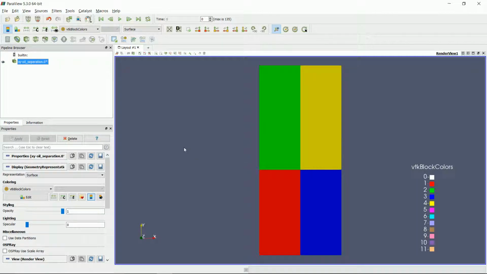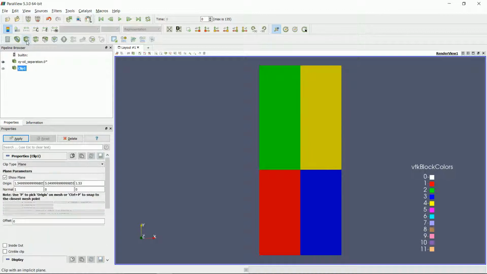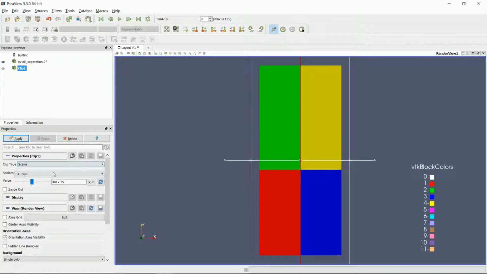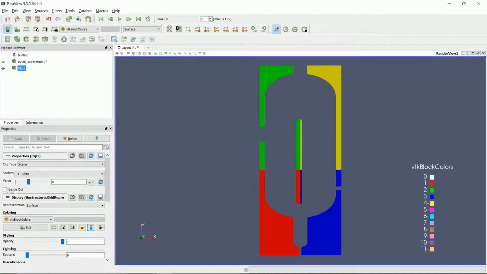For this visualization, we'll be creating a clip. Under the clip, we'll change the type to scalar and choose the EMBI scalar with a value of 0. This will create a contour of our surface. If I click Apply, we'll see the object. What we want is the area inside of our separator.